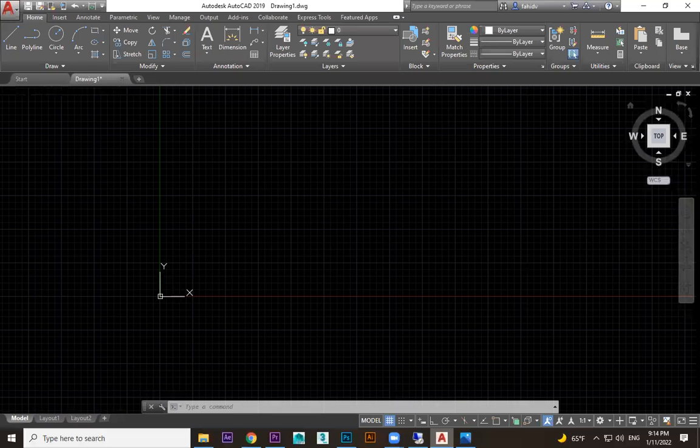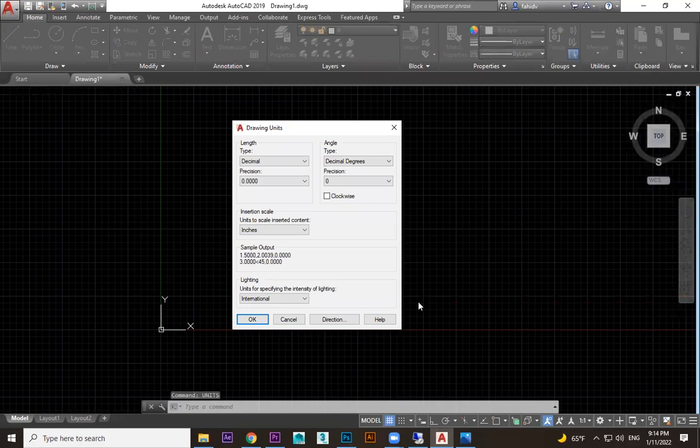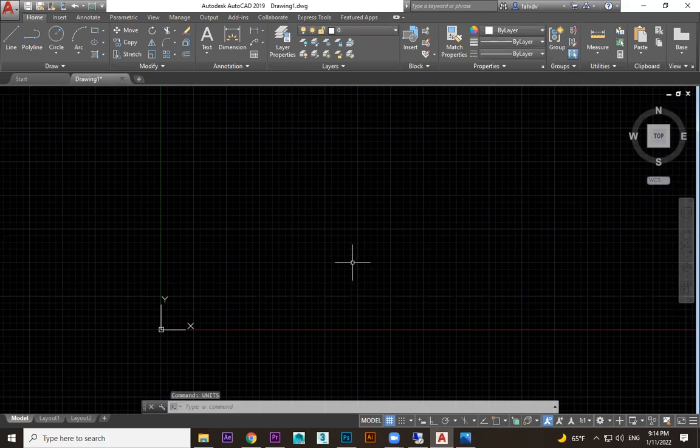So we open AutoCAD now. First we set the units, UNITS, enter. It's in decimal, precision I need 00. And I keep this one in centimeter now. Okay, we consider this is centimeter.